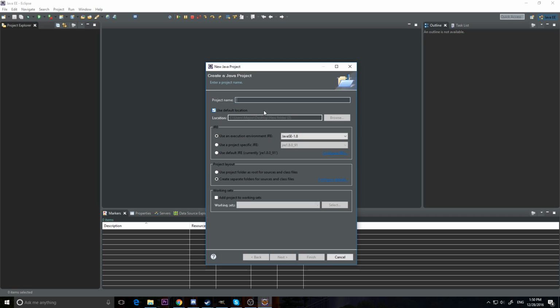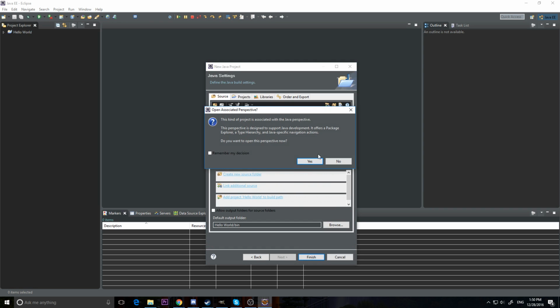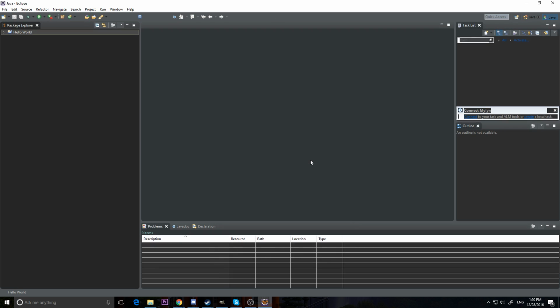You can hit next. Now we're going to give it a name. I'm going to call it Hello World. Thank you for telling me I have an update for Java. We're going to call it Hello World. I'll leave everything the same here. No reason to change anything. We're going to hit next. Actually, you can just hit finish. And it's going to ask you if you want to change it to the Java perspective. Just say yes. And then it just moves a little bit of the windows around.